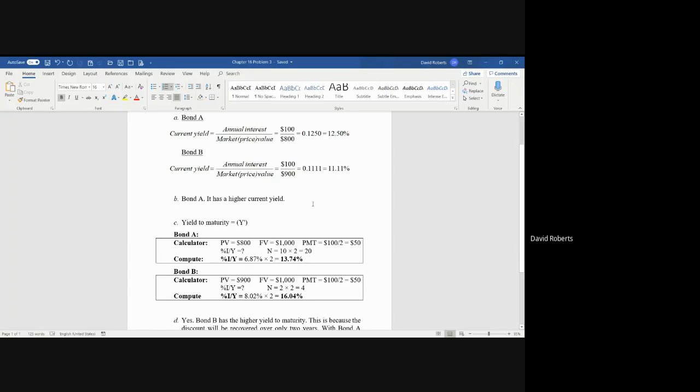Bond A has a higher current yield, but you're not just interested in the current yield, you're interested in the yield to maturity. We have actually done this many times in the course. We did it in chapters 9 and chapter 11 and even in chapter 13 a little bit. So in this particular case, you're familiar with how to calculate the yield, or I/Y.